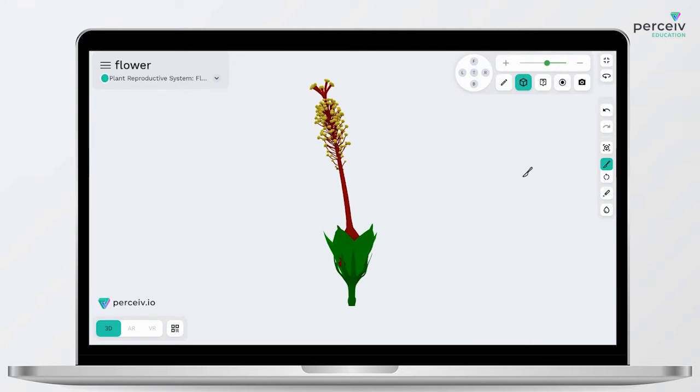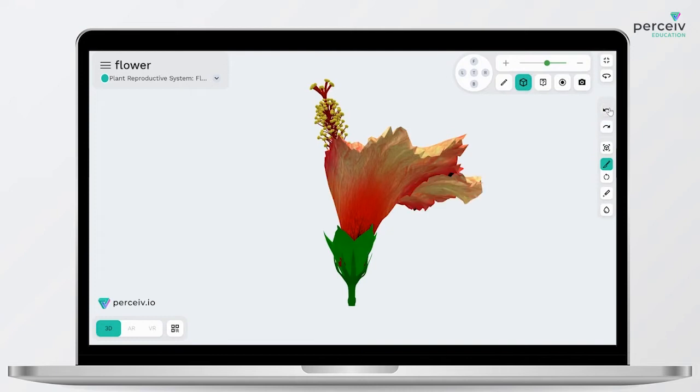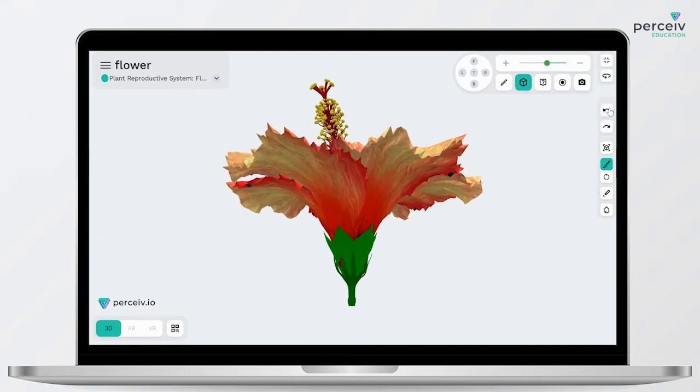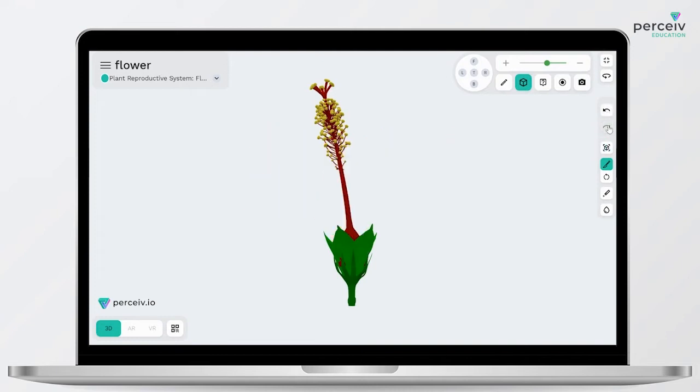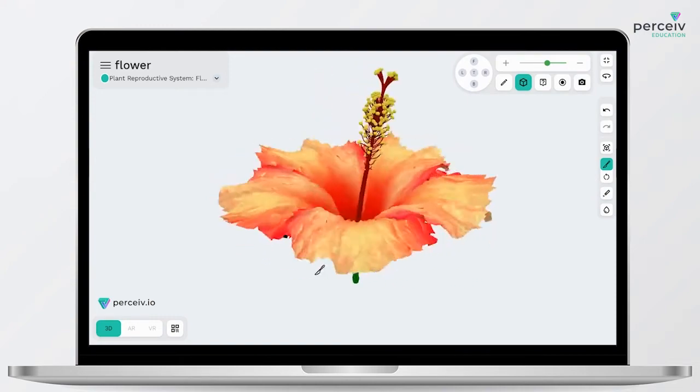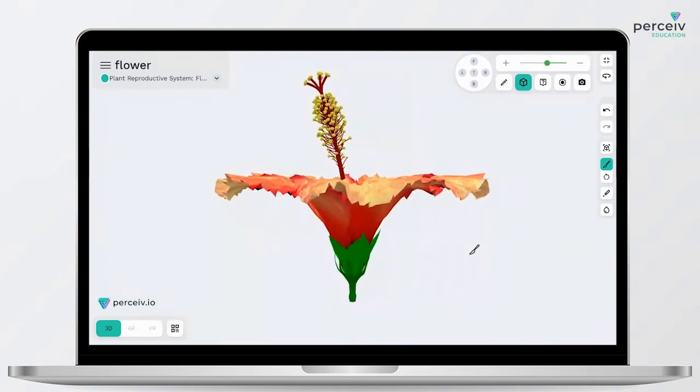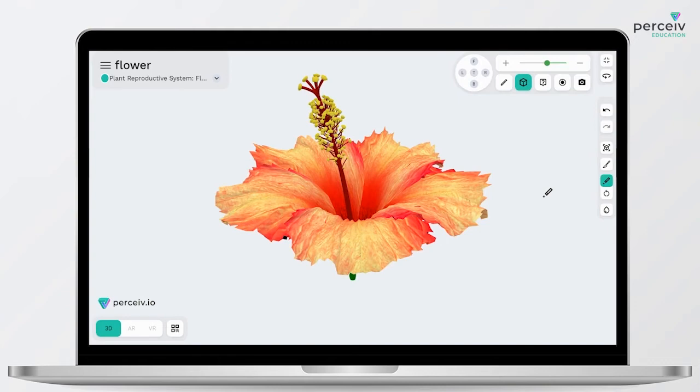Here also we have undo, redo and reset tools available, as you can see. And using the reset button, we can take the model back to its original configuration. So our next 3D tool is the isolation tool. This tool helps teachers to focus on a single component of a model and hide the rest of the components.